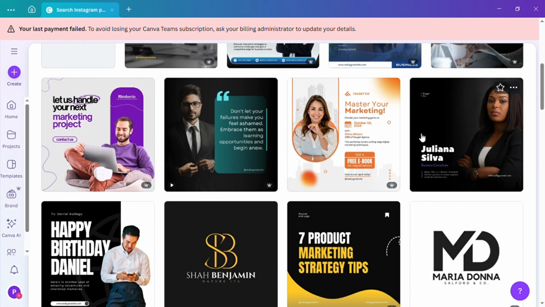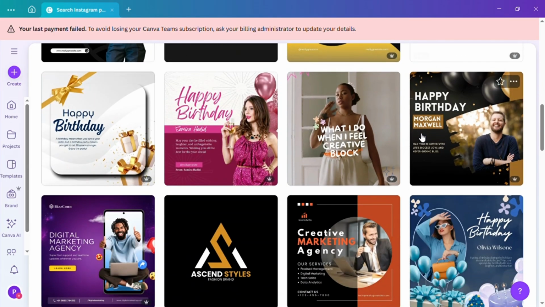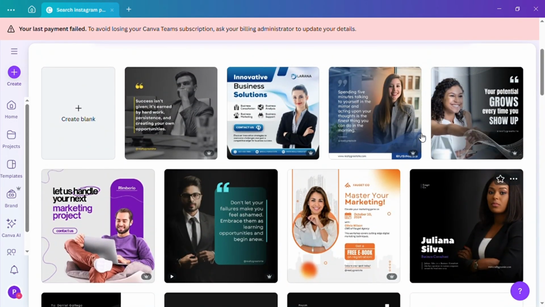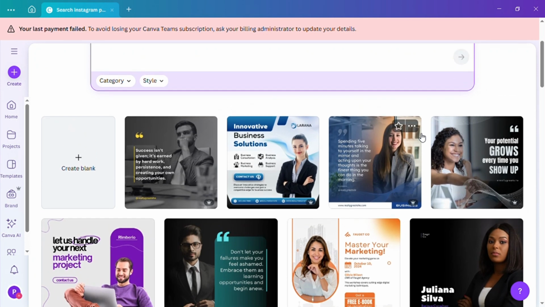Let's continue. We want to create an Instagram post design, and if you want to create a design and use already available templates to re-edit, you are free to go over this template and select the one you want. This is applicable to any kind of design you want to create on Canva, whether it's Instagram, YouTube, and all that. But in this case, I'm going to create a design from scratch for this tutorial so that you understand better.